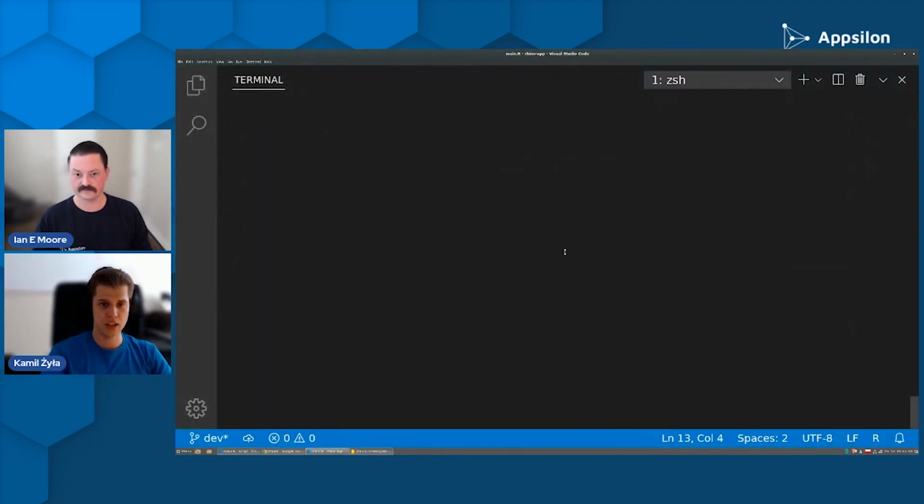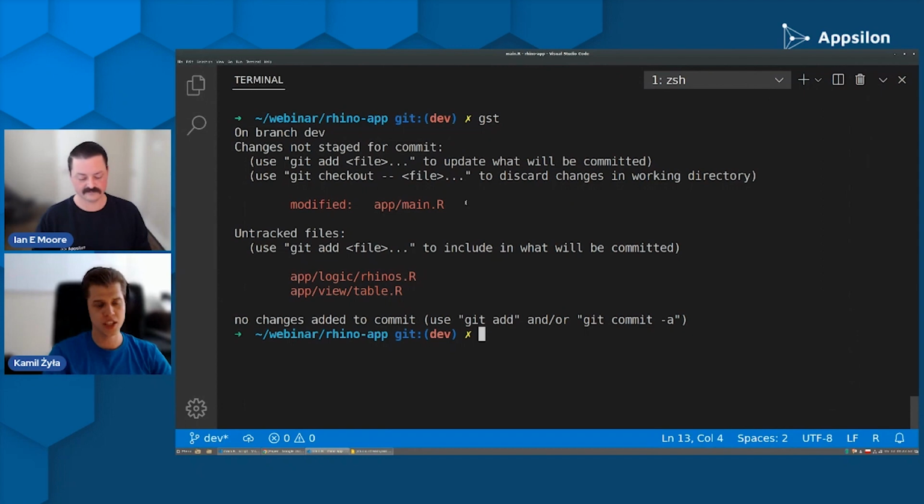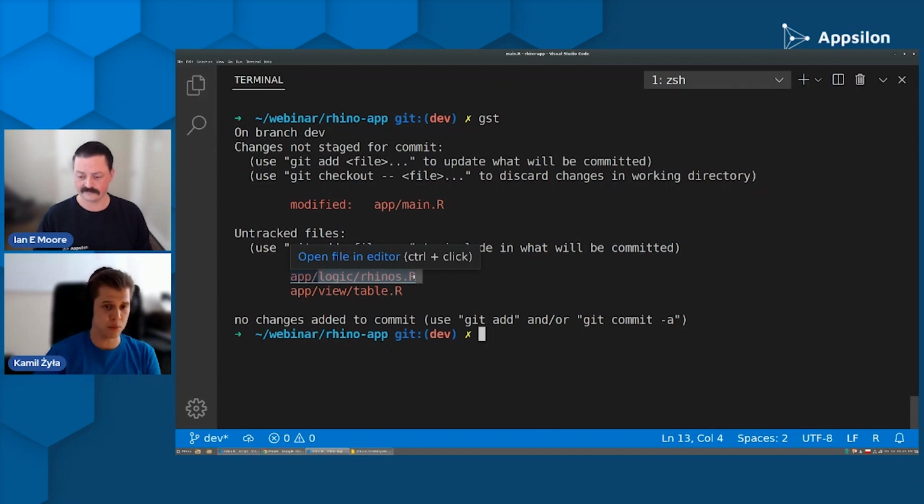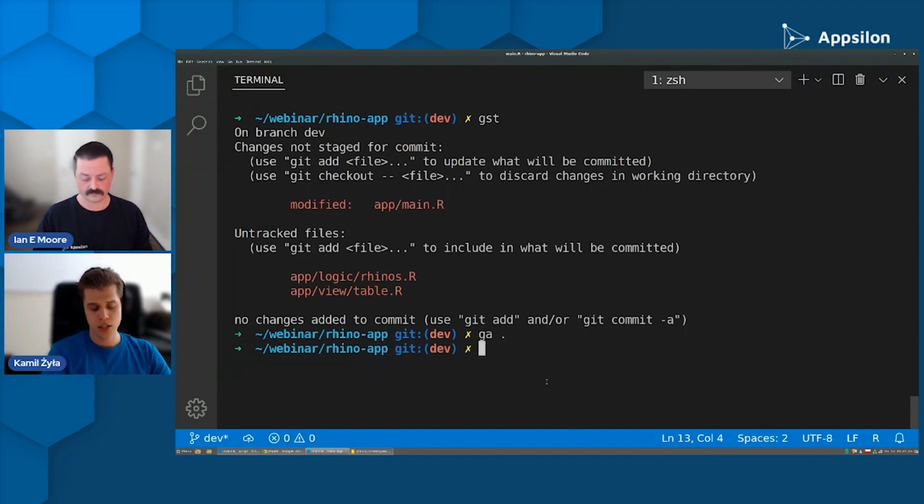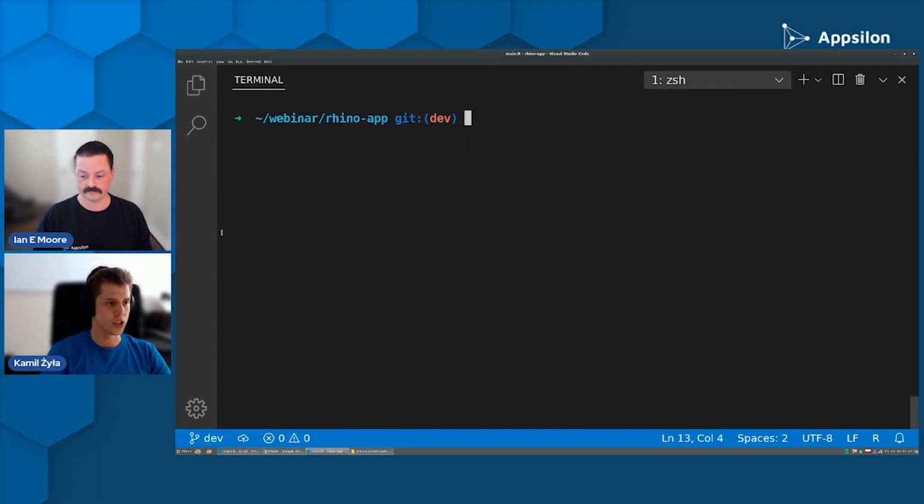So this is it for this step. We can add another commit. To review what happened, we created a new file called logic rhinos, where we defined fetch data function and table function, which can be used to display a table with the fetch data. We also created a table R file under view, which is the module which is responsible for displaying the table, and we plugged in everything into our main R file. So I can just commit everything now. And we're clean to continue.